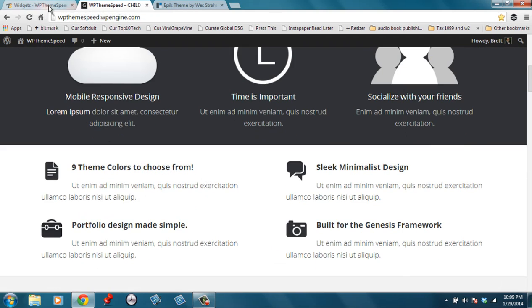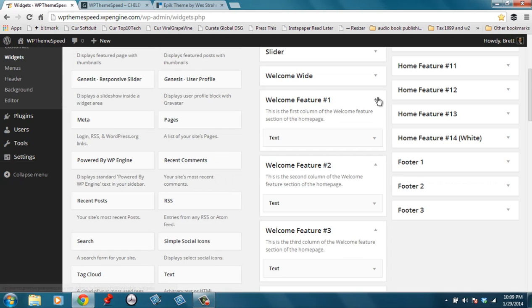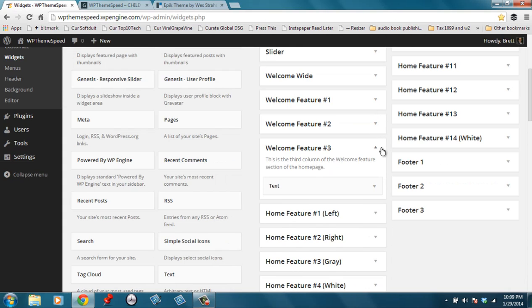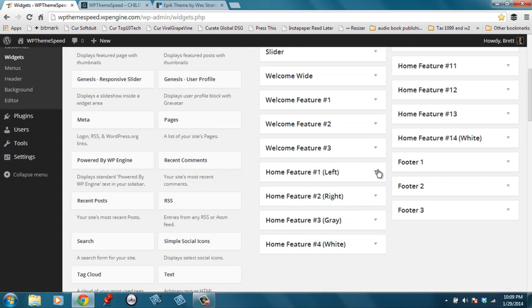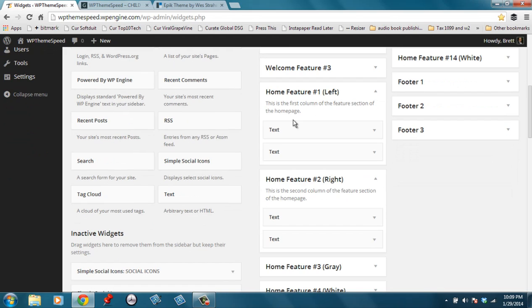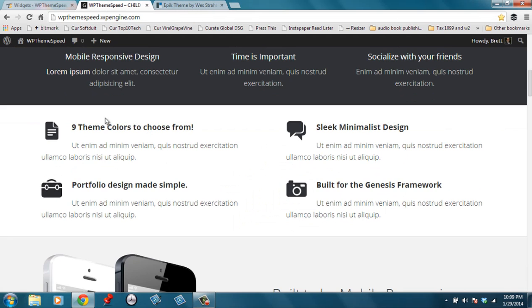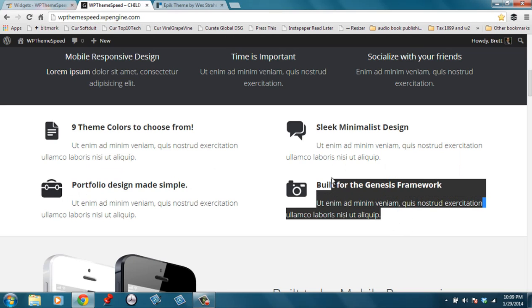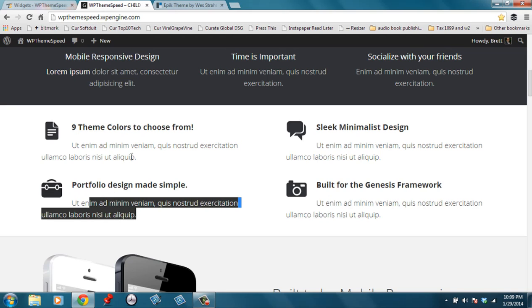So next, as we move past the feature 1, 2, and 3 welcomes, we move to something called the home feature 1 left and the home feature 2 right. And each of these has 2 widgets apiece. Here they are. Here's the left, and here's the right. And these represent a widget and another widget stacked on top of each other. So those are on the right, and then these are on the left.